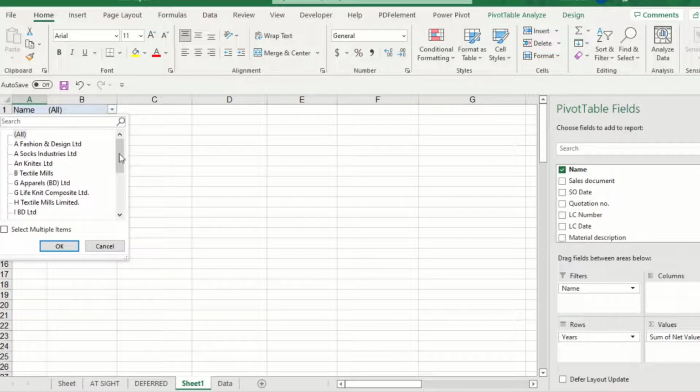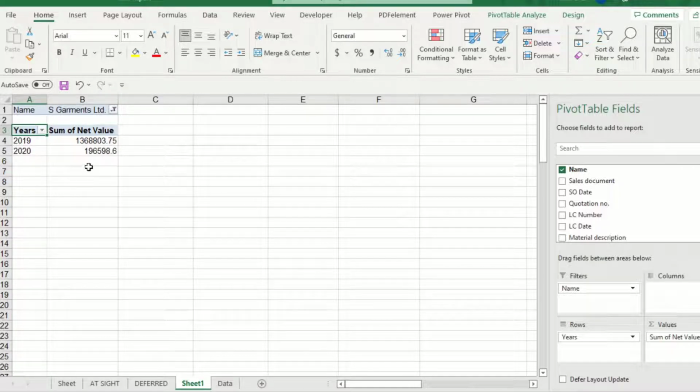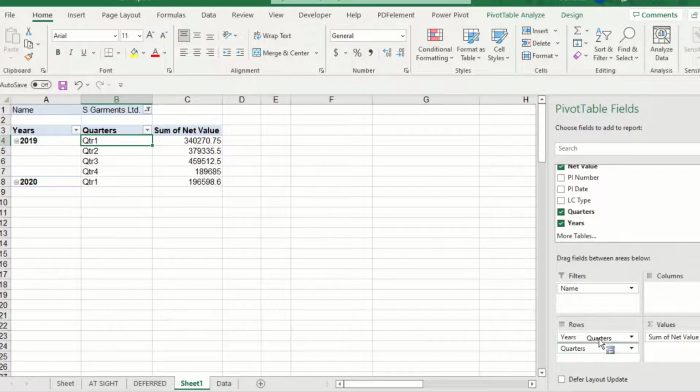In the filters, if you change name to S. Garments, you can see S. Garments Limited purchased $13,68,803.75 from you in 2019. You can also see this year purchased $1,96,598.60. So sales have decreased, and which is not the good news.